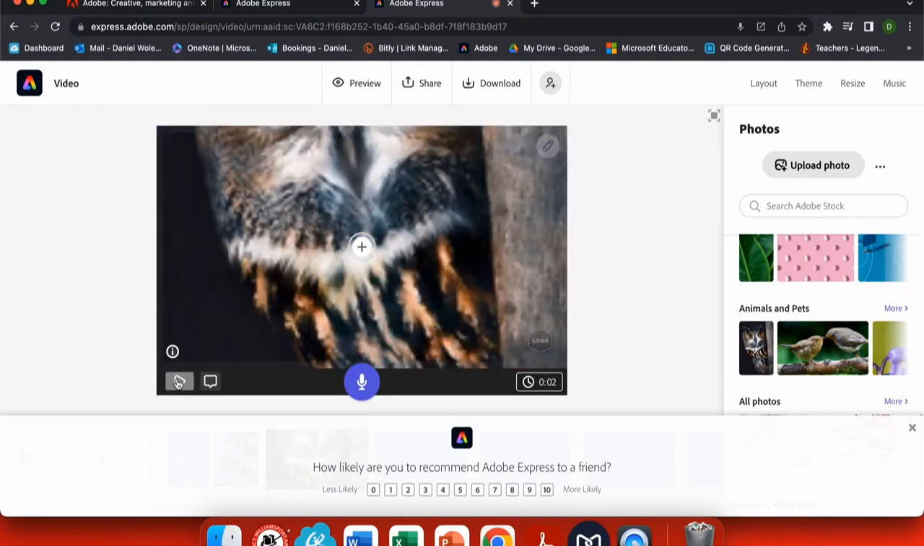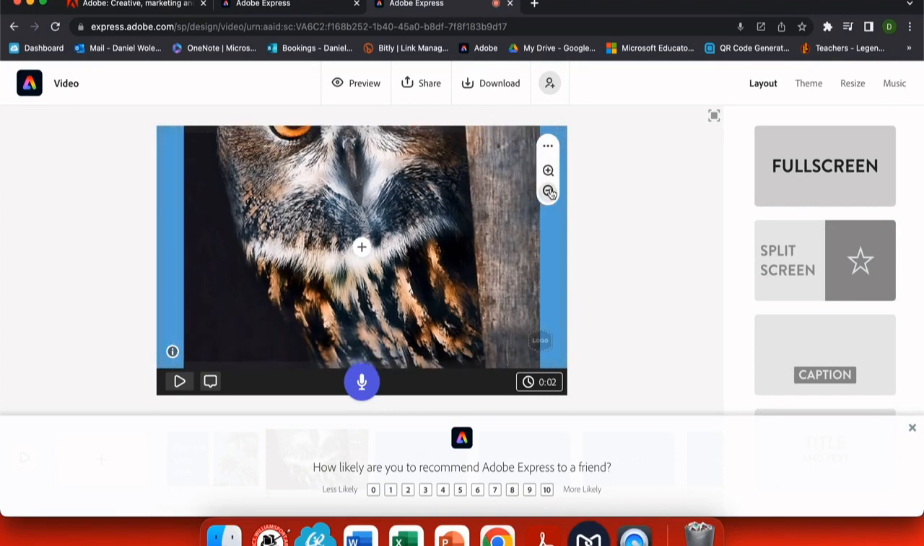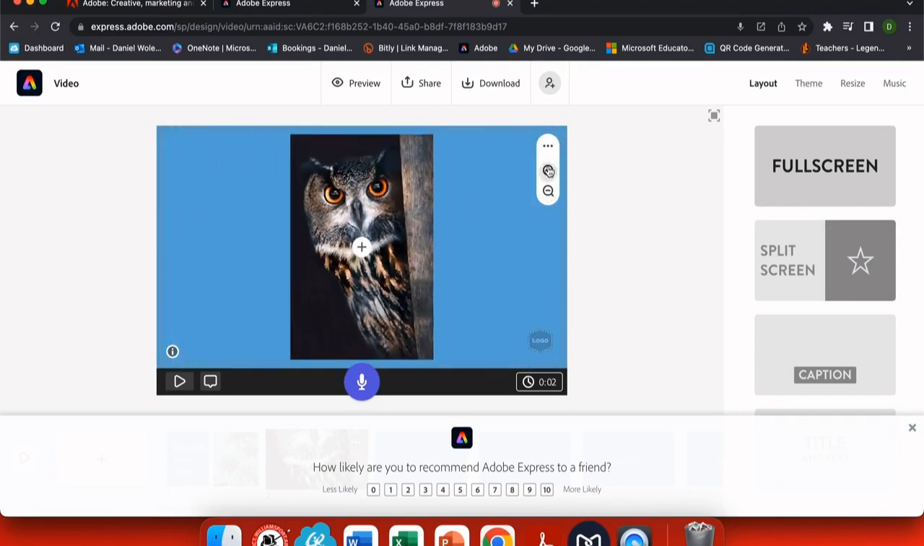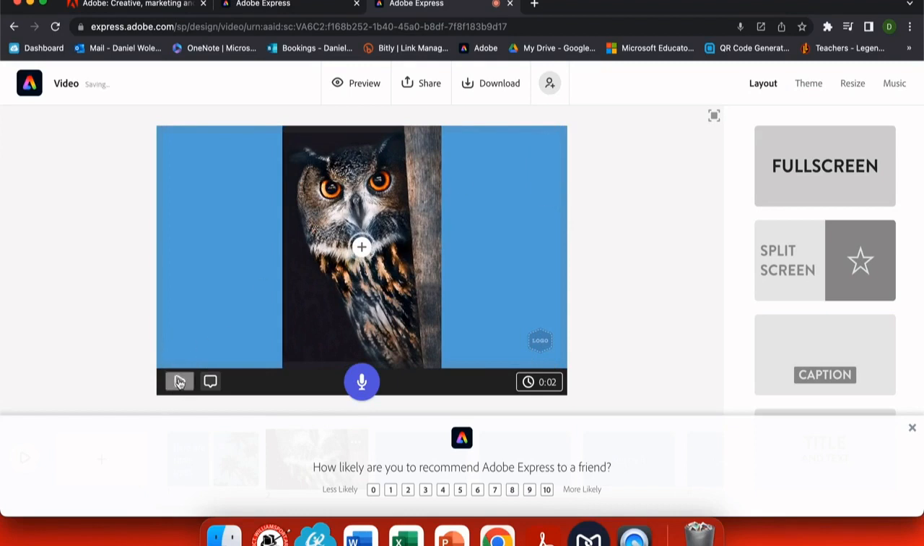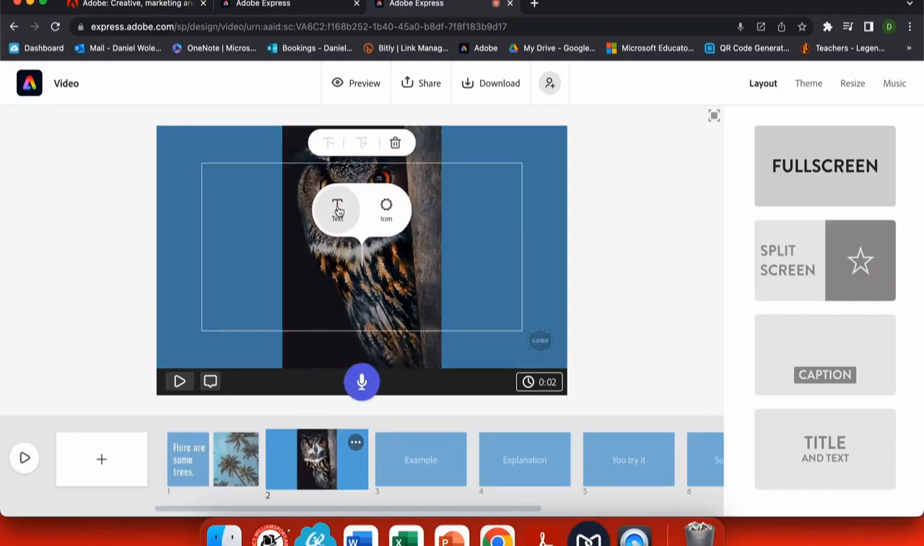So you can see the first thing Express does is make everything full screen, because that's the template that I chose for this page. But I want my picture to be smaller. So I choose the edit icon in the top right hand corner of this picture and make this the right size for me. Now I have my picture exactly how I want it. Let's go ahead and add some text. So I choose the plus button and begin typing. Here is an owl.